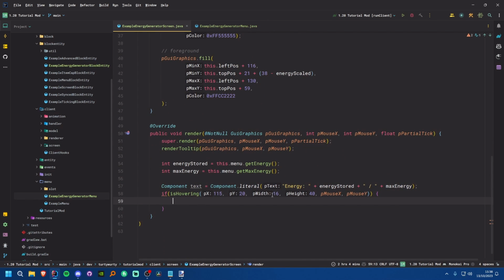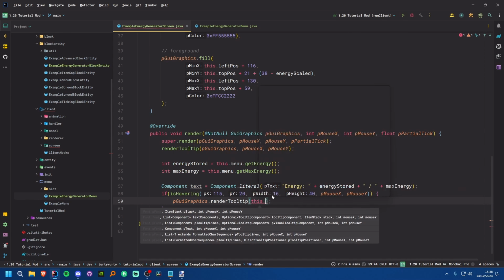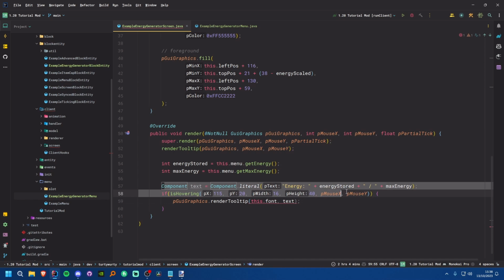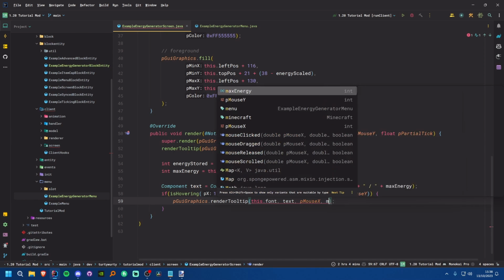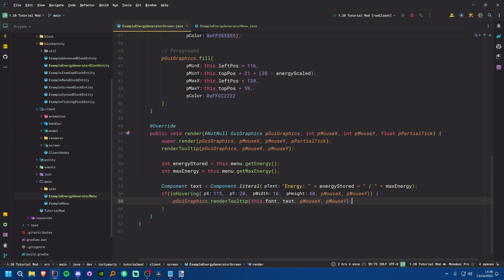And then all we need to do in here is render a tooltip. So we can use the guiGraphics.renderTooltip. We can pass in this.font. We can pass in the text, which is this component we created here. And then we can also pass in the mouseX and the mouseY, which is basically the position that the tooltip will be at, and we always want that to be rendered at the mouse's position. You may want it at a different position, but for us, rendering it at the mouse's position is fine.